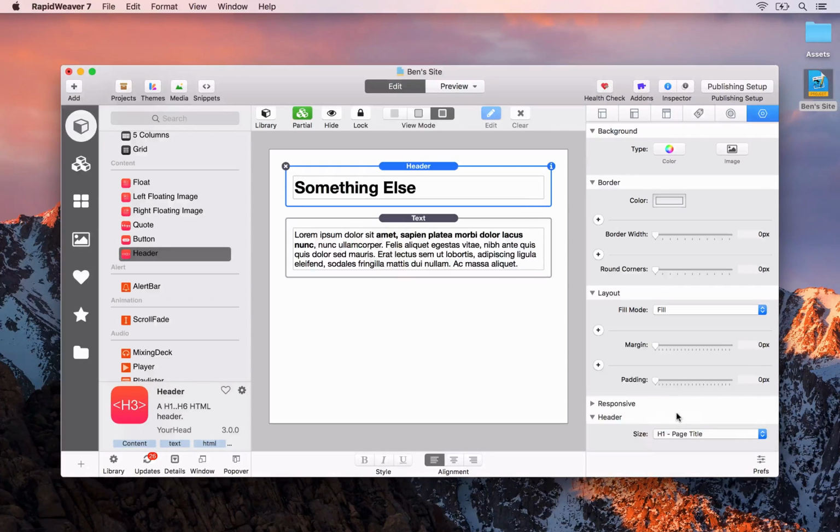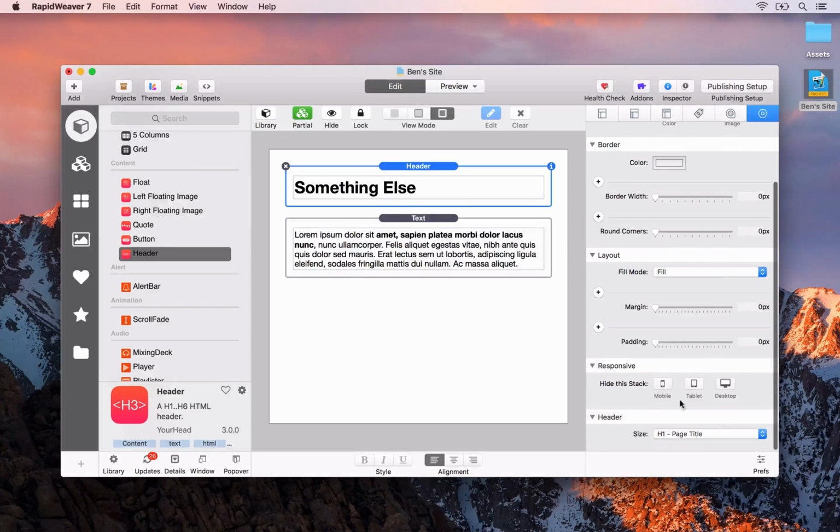and that will set it to an H1 tag. Now each stack will have its own individual settings, but there are some settings that are global or applied to every single stack, and those are things like the background, border and layout. There's also a responsive option here where you can hide this stack on mobile, tablet or desktop. We're not going to go into too much detail in this video about all of these settings. I just want to make sure that you're aware that these are available.